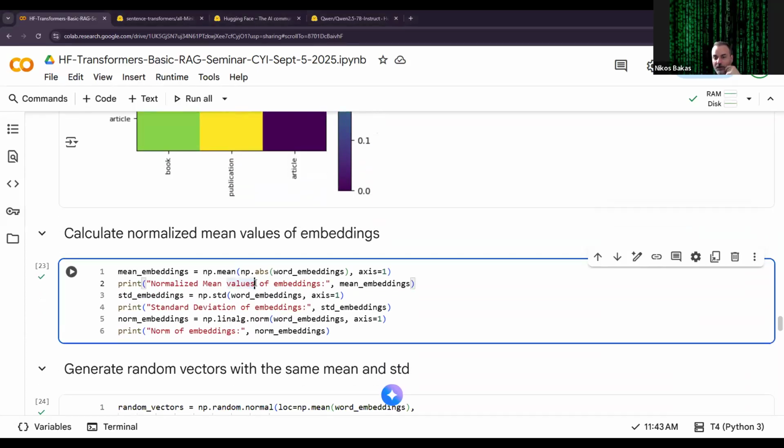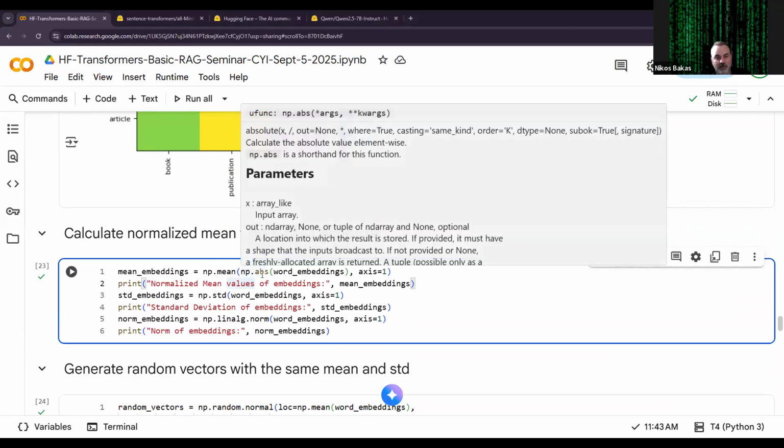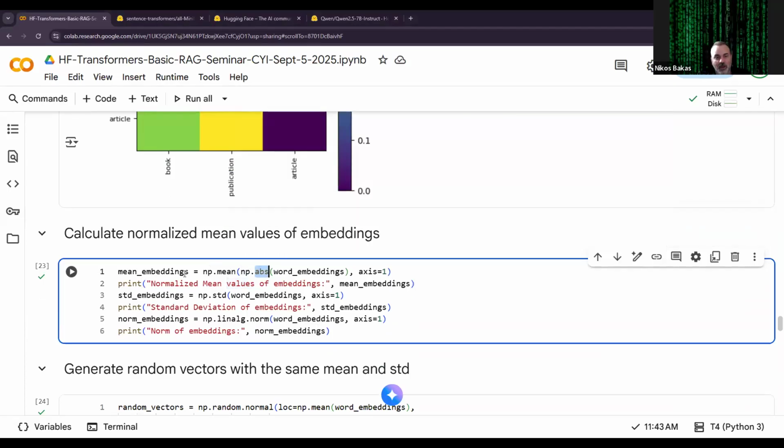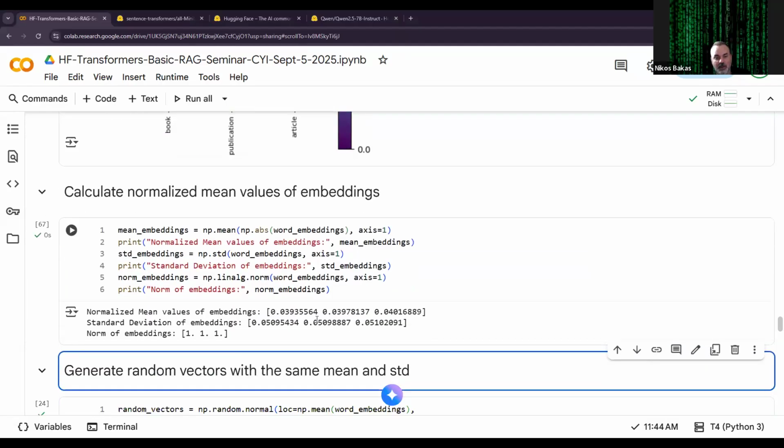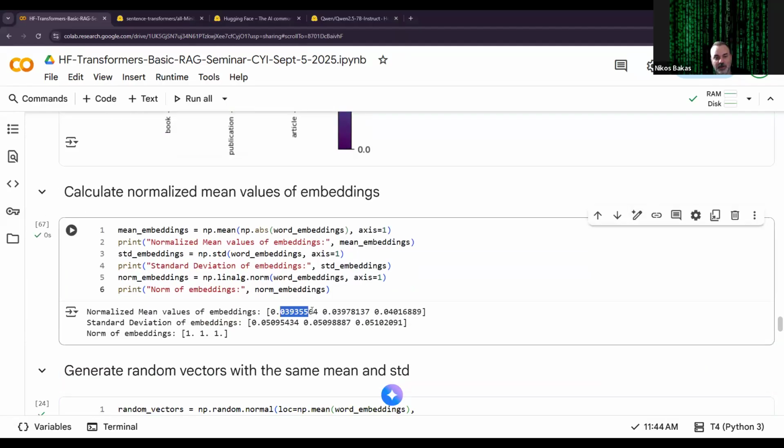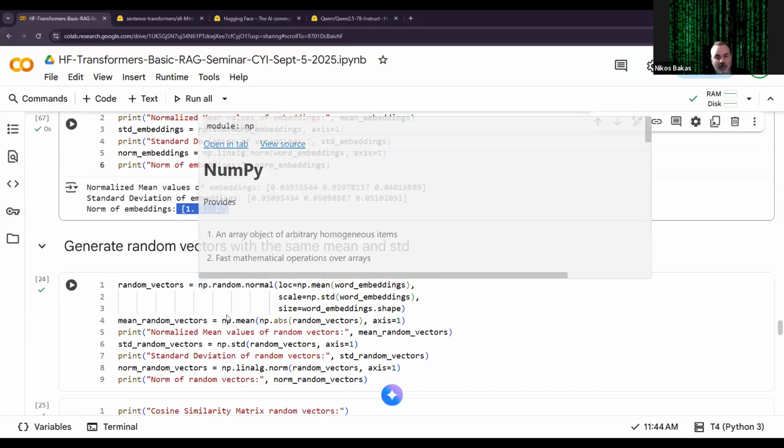Now, here I will tell this very briefly. I am doing some numerical calculation. I compute the mean value of the embeddings, the standard deviation, and the norm of my embeddings. And I can view that the mean values are around 0.39, standard deviation 0.05, and norm 1. This is expected, they are normalized.